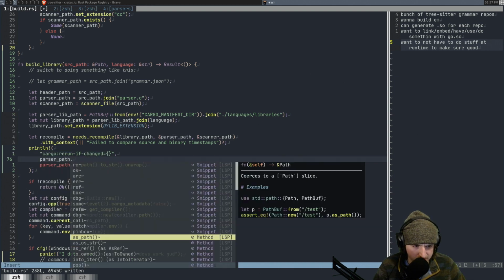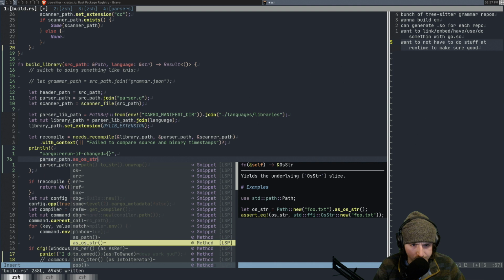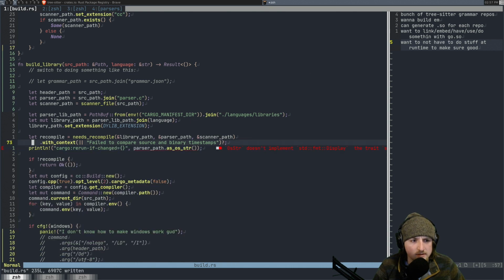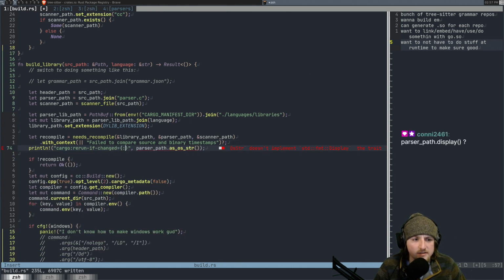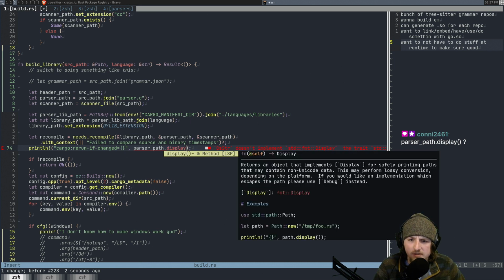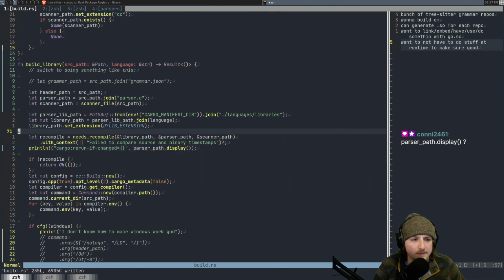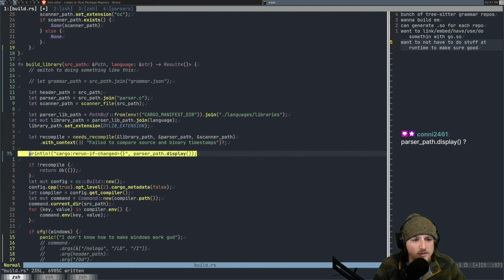Parser path dot yields the underlying OS str slice. Can I say this? Parser dot path dot display. Oh, return the object into display. Oh, beautiful. Thank you. Okay, wonderful. So I should be able to do this.